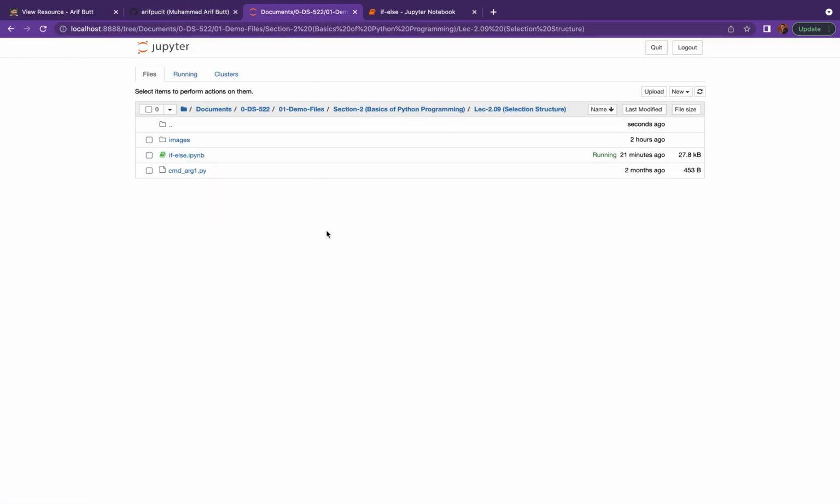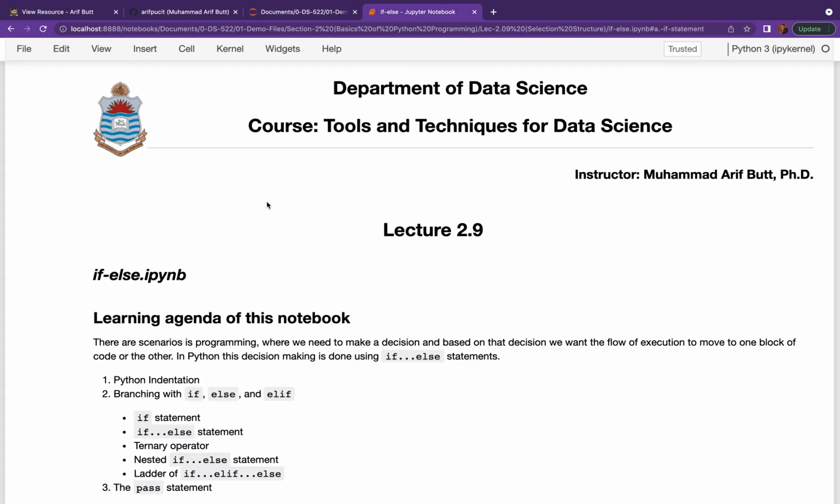Well, this is the Jupyter Notebook dashboard running locally on my machine at port 8888, and here is the notebook for lecture 2.9 of the second module, Basic Python Programming, for the course titled Tools and Techniques for Data Science.